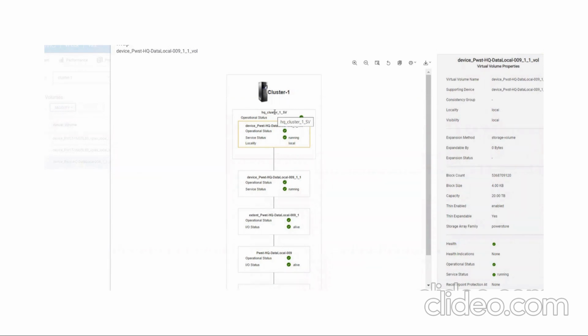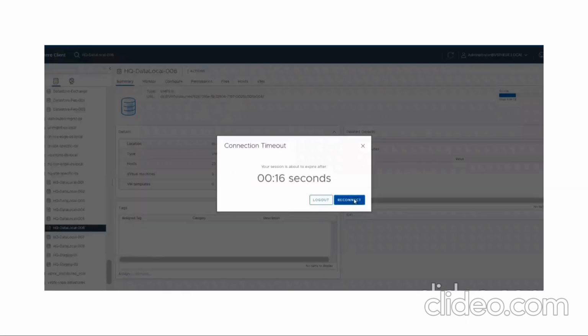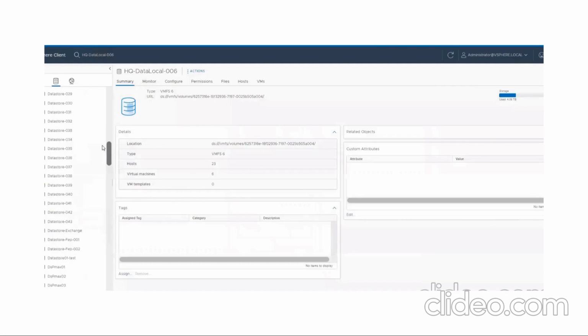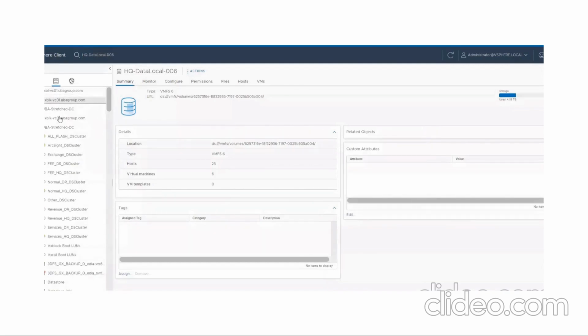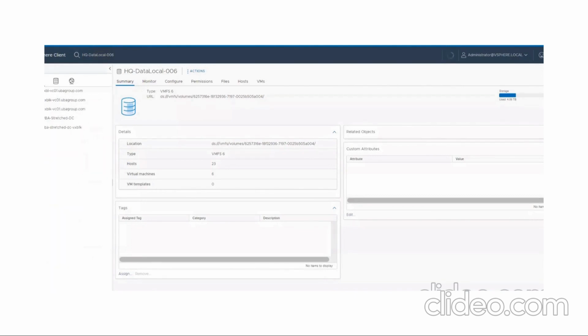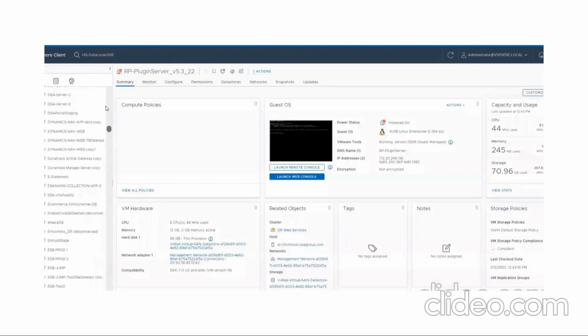Now we have finished the part of provisioning storage from the PowerStore, exporting to the VPLEX, and exporting to your ESXi. Now we go to your vCenter, to cluster 1 on your vCenter, and attach and create a datastore using this LUN we just created.